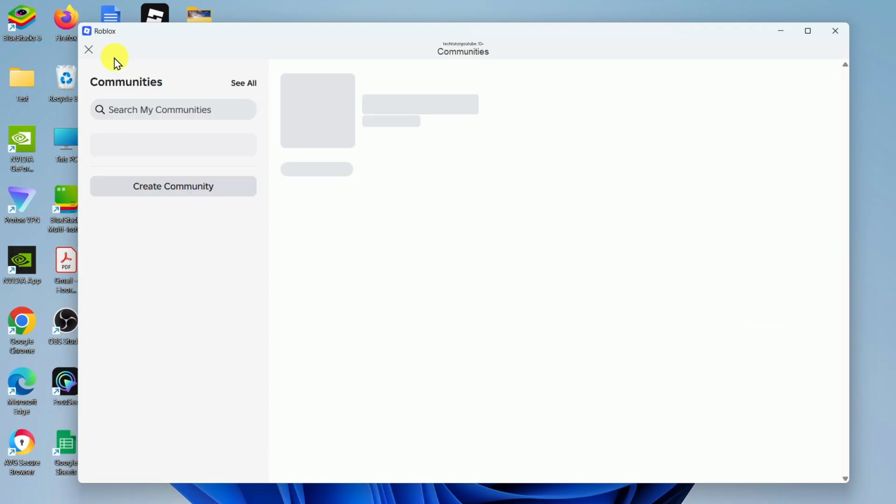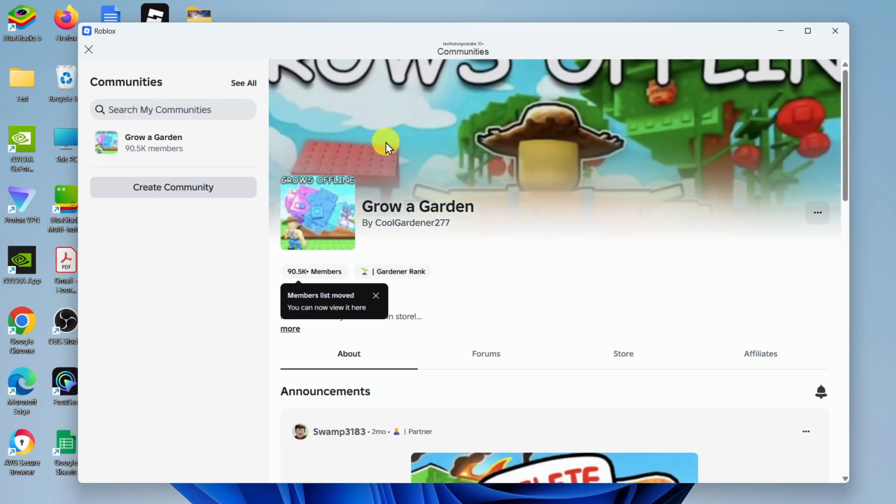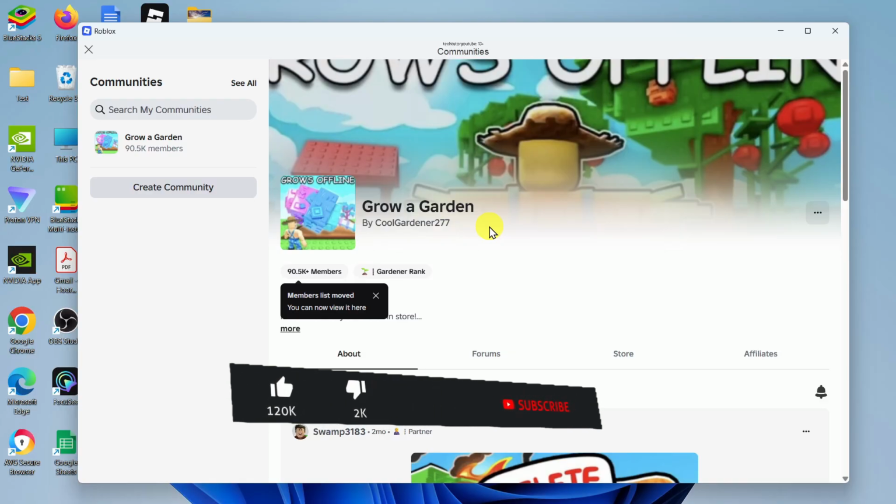And at any point, if you come back to your settings and click onto communities, you can find all your communities in the menu bar on the left-hand side. So that's how to create a community on Roblox.